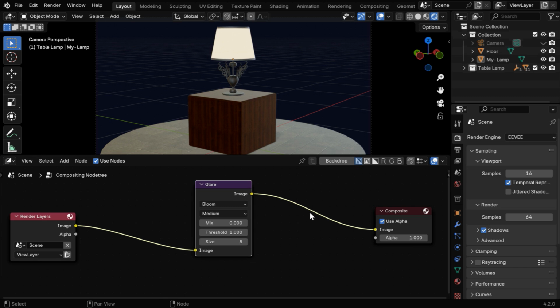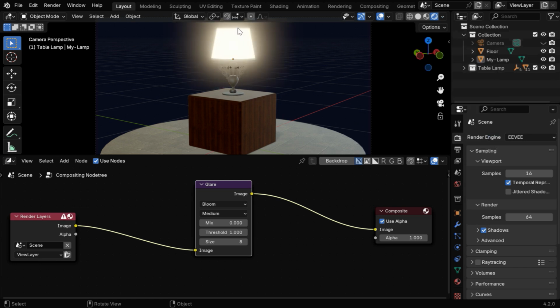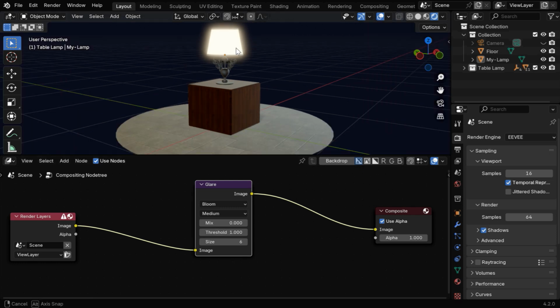To see the effect of this setup, we need to first switch over to the rendered view mode, and then from this drop-down, we have to enable the option to display the Compositor output in the viewport. So we get our bloom effect for the table lamp, and we can control the bloom amount as per our requirement, by changing this size field in the glare node, maybe to 6. You can also use this threshold field to include more light, or maybe to exclude some low light conditions in your scene. So this is the basic setup to create a bloom.